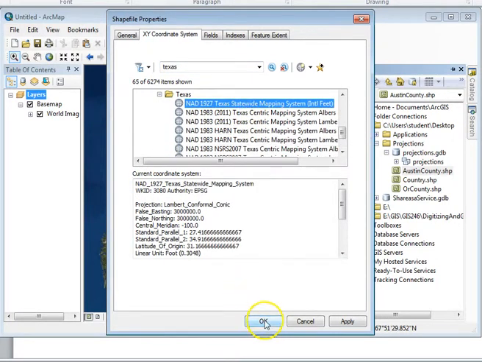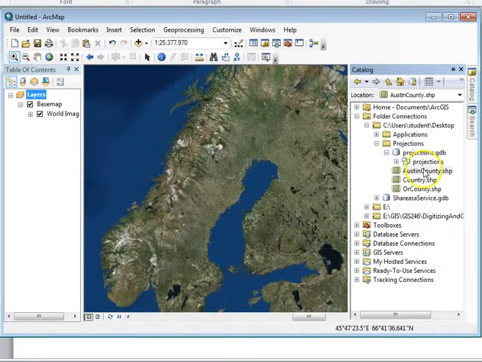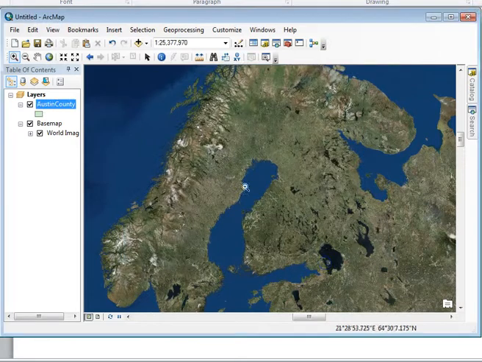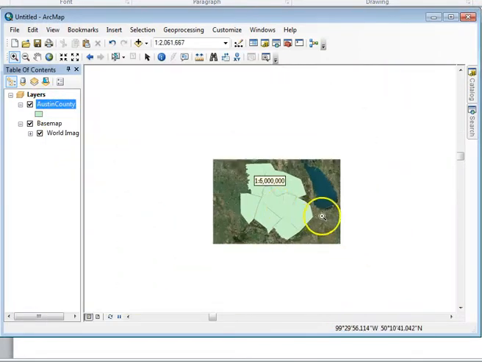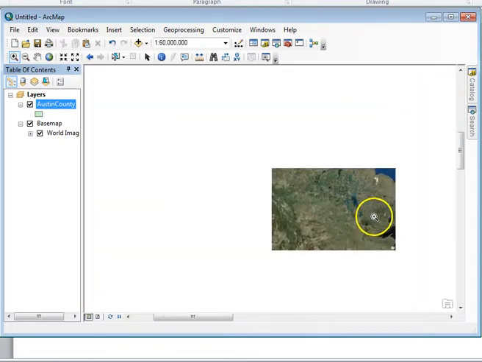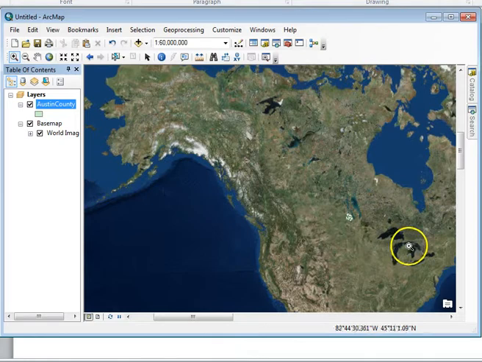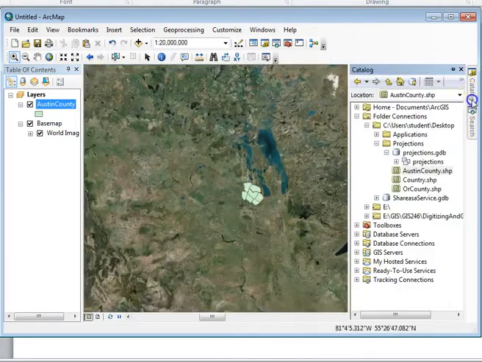All right, I'm going to try the statewide mapping. Now I'm going to add it again. Oh, at least it's in North America. I'm getting closer. But obviously, that's not the correct projection.